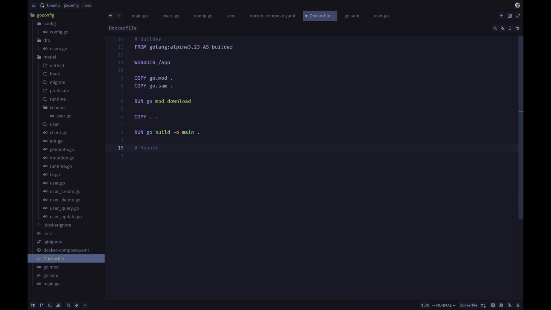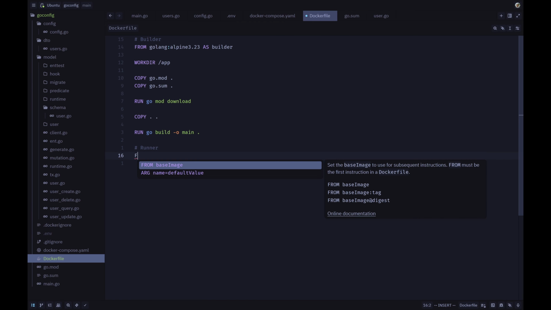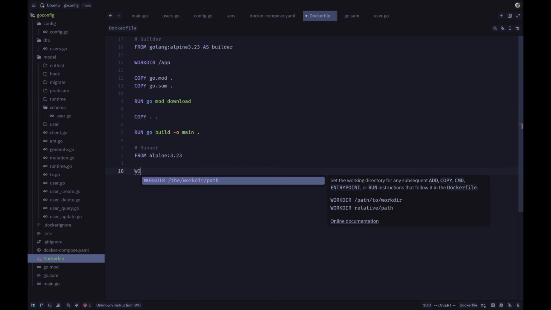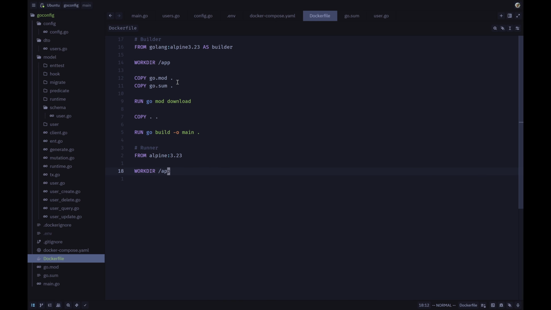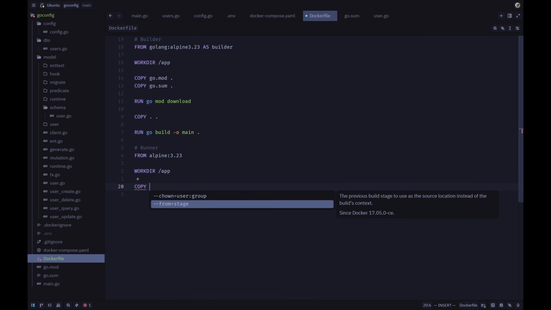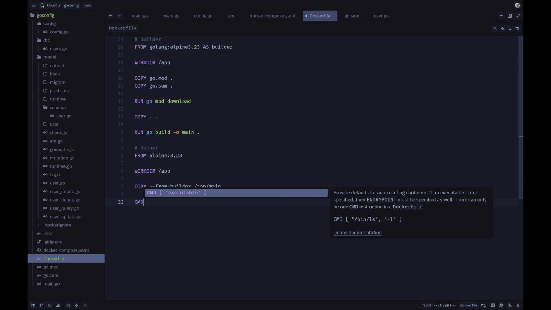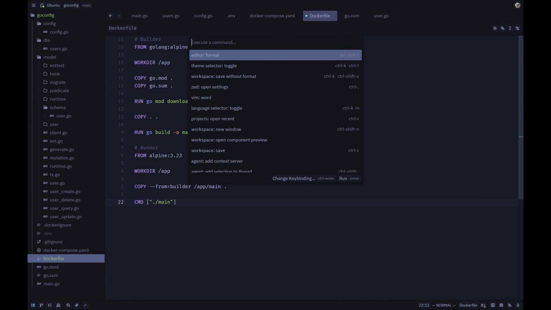Now it's time to define our runner, which is going to be here. To define our runner, I'm going to also use Alpine, from Alpine, and here I'm just going to use the same Alpine version that we had above, so 3.23, and then I'm going to define the same application directory for the sake of consistency. And what I'm going to do next is copy from builder app/main, and I'm going to copy it into this app directory. And then I'm going to do CMD and main like this.